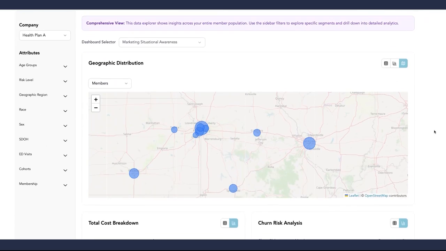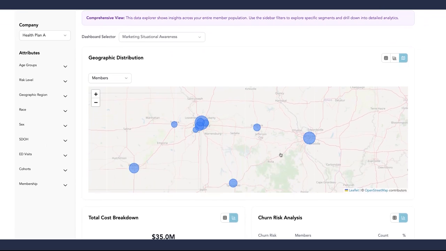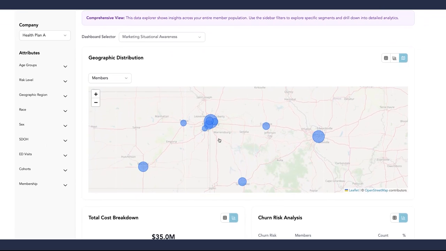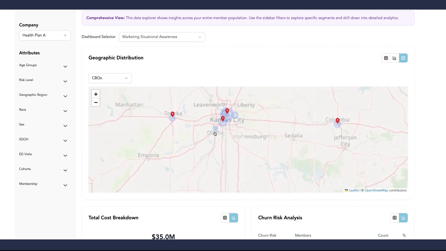And as I just described, we take all this information, and one of the first things you can see is the geographic breakdown of where your membership is. This is a really common question we get asked from a lot of our payer clients. And so you could do some pretty interesting things here now with the data. So CBO stands for community-based organizations, but you can do this with other provider networks too.